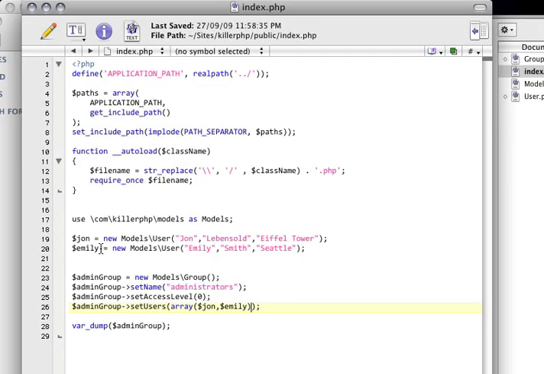Down here you can see that I've created 2 instances of the user class, John and Emily, and then I'm simply passing them into an admin group as an array using the magic methods that we defined, starting with set and so on and so forth.